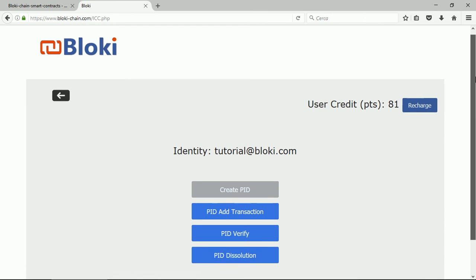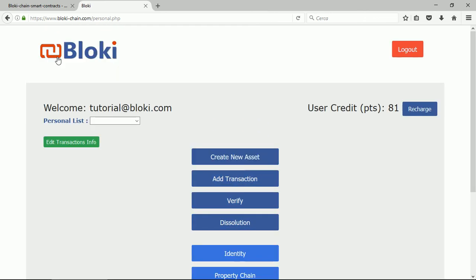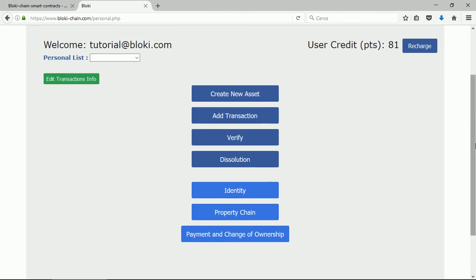Let's come back to personal page. Here we go. And now the second step is to create a new asset. The user starts the certified management of the asset by entering the asset password on blockchain level and the asset name on Bloki level. Let's create our new asset.